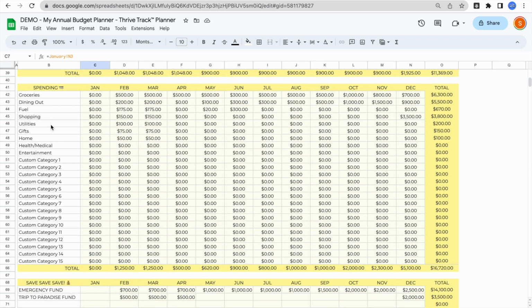So now let's explore the spending section. And this is where you will track any variable expenses like groceries, restaurants, shopping, entertainment, and more. Here I have provided some pre-written examples, but feel free to customize them to align to your personal needs and preferences.